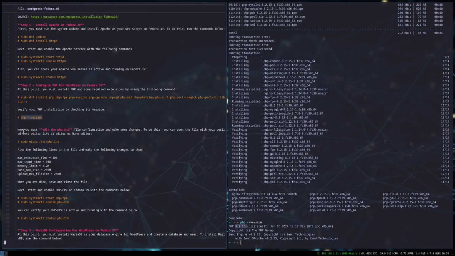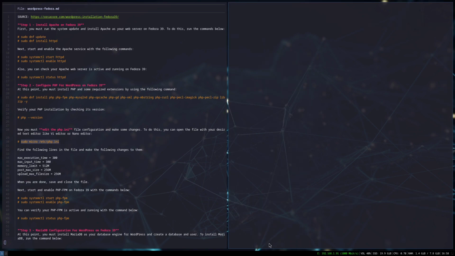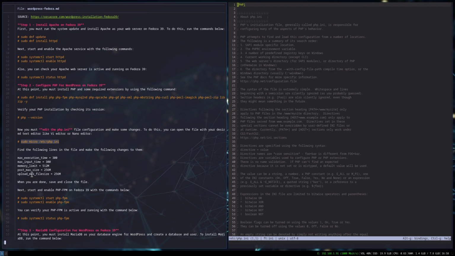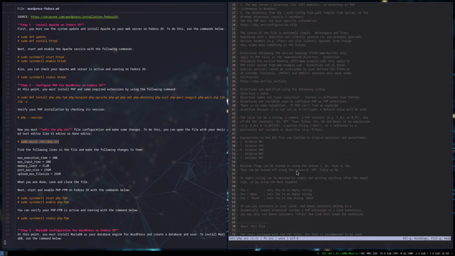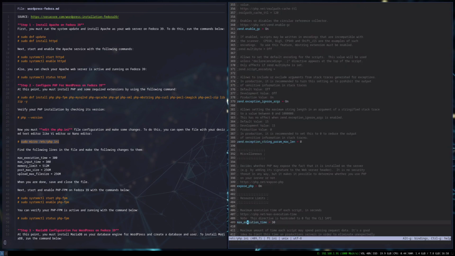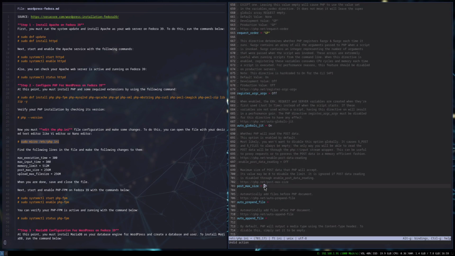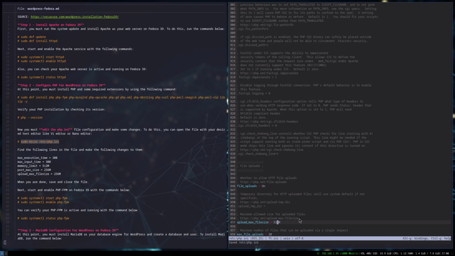Next, edit PHP ini. And find these lines. I'll put a little bigger than it's written here. You never know. Now save the file, quit.